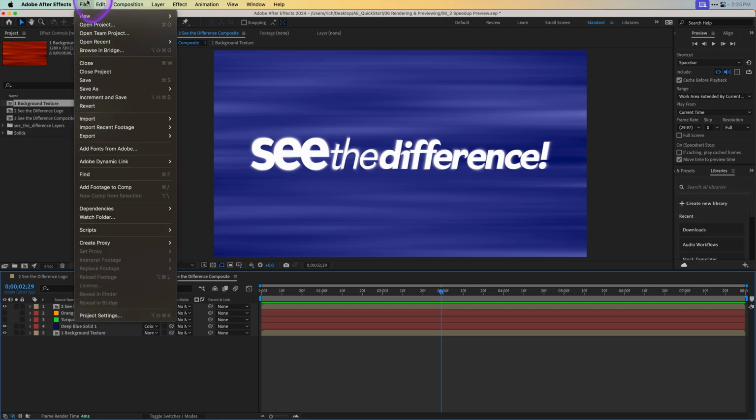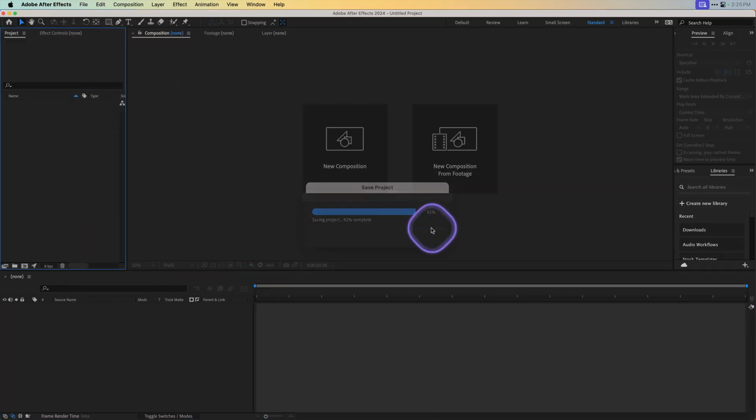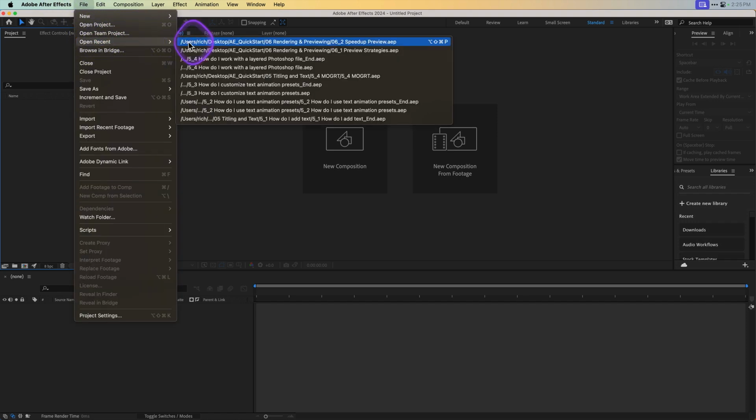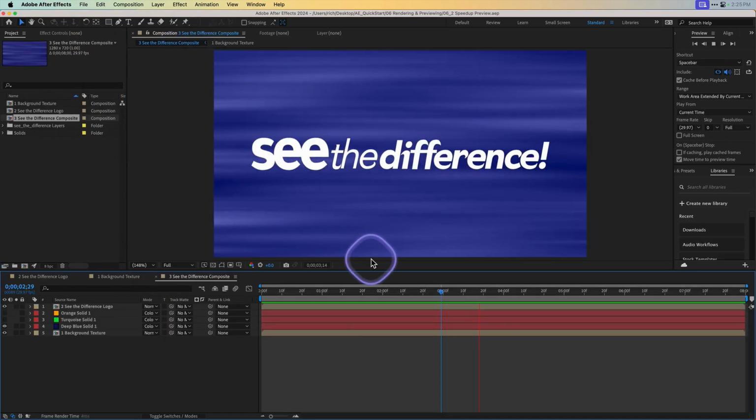For example, if I close this project, let's save our changes, and I reopen it, the preview files are right there too. Now, these preview files are stored on your system, not with the project itself. So if you were to move machines, you might have to re-preview. But what this does is it makes it much easier for your frequent files to not have to constantly recalculate.